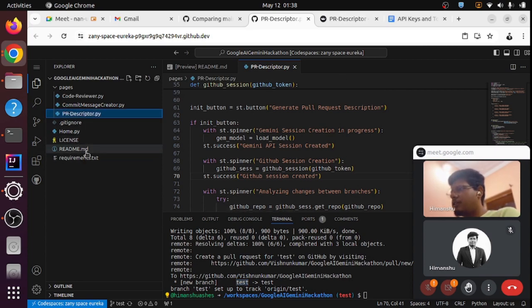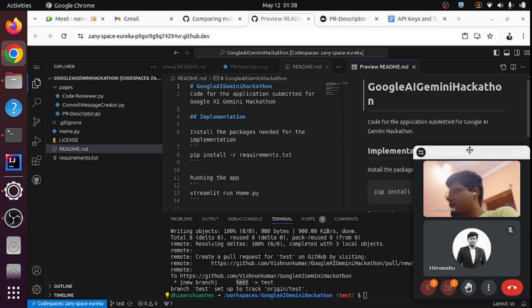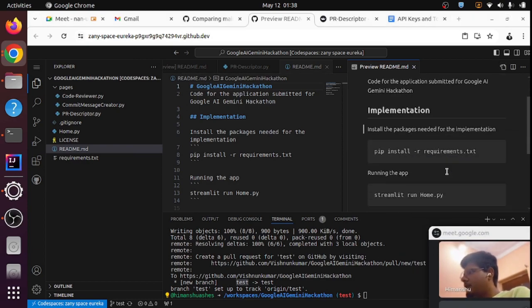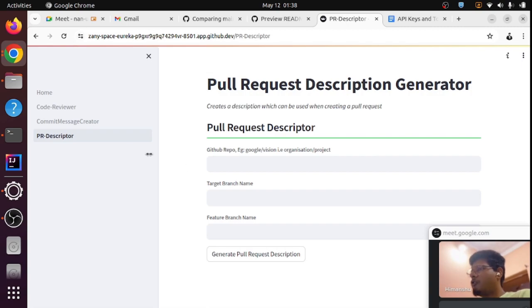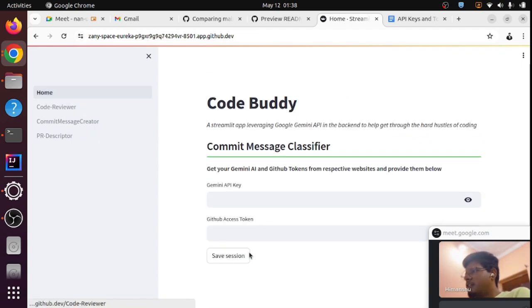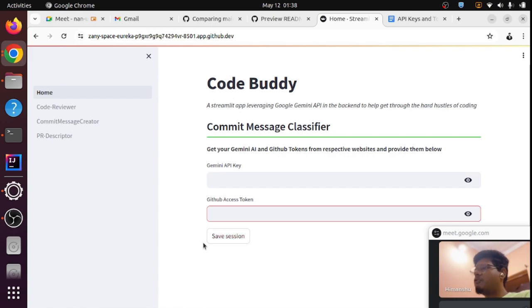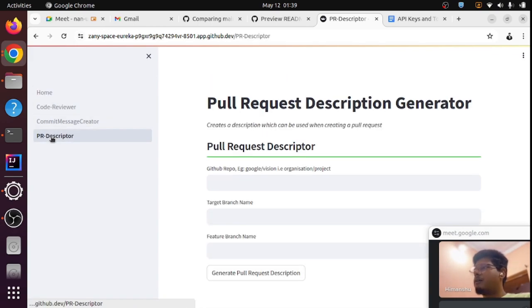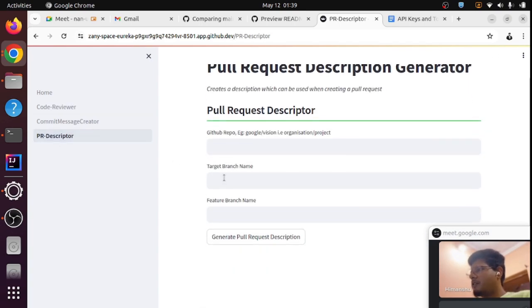So if you see the readme, open preview. To run this, we have to run this command: streamlit run home.py. I have already run this command, and it will open something like this. So you'll reach a home page where you can paste the Gemini API key, you can paste your GitHub access token, and you can save the session, and then you can come to your respective pages. So we're going to the PR descriptor, as you said.